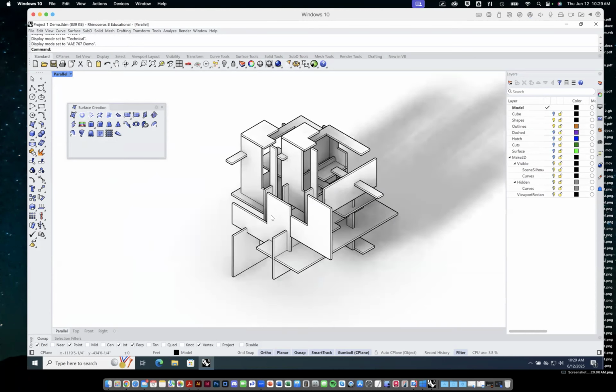Aha. Now it has the best of both worlds, right? You can see that I have edges and curves, and I have my rendered view and these shadows as well. Okay, so let me just go back to shaded here.